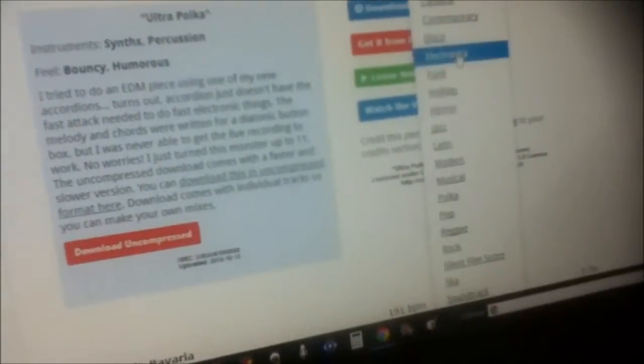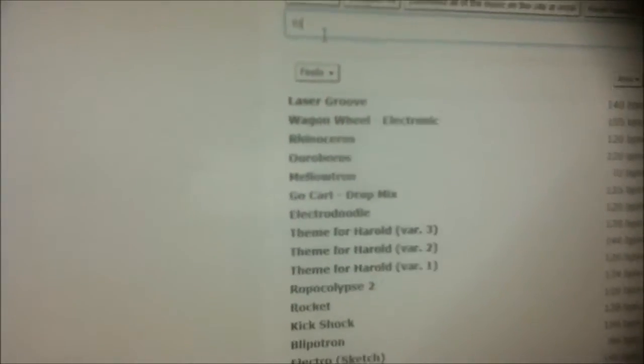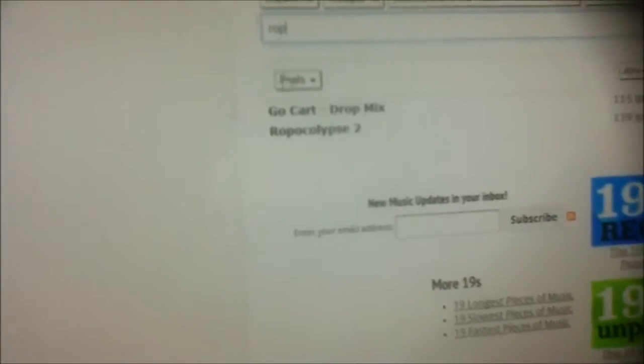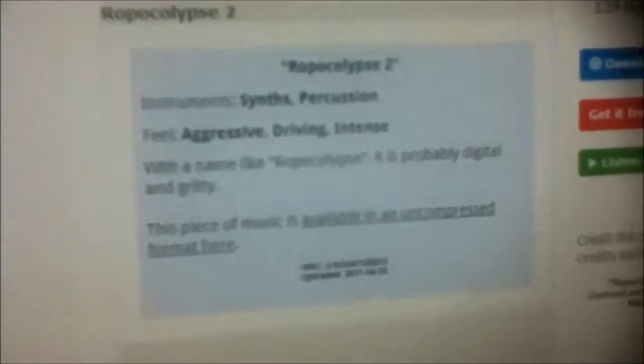Apocalypse 2 exists, but there is no Apocalypse 1. Probably digital and gritty. It is Apocalypse. Apocalypse 2 is no other Apocalypse.